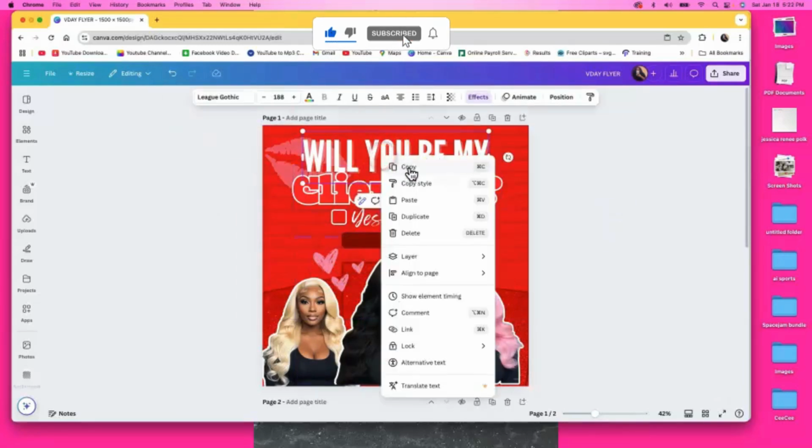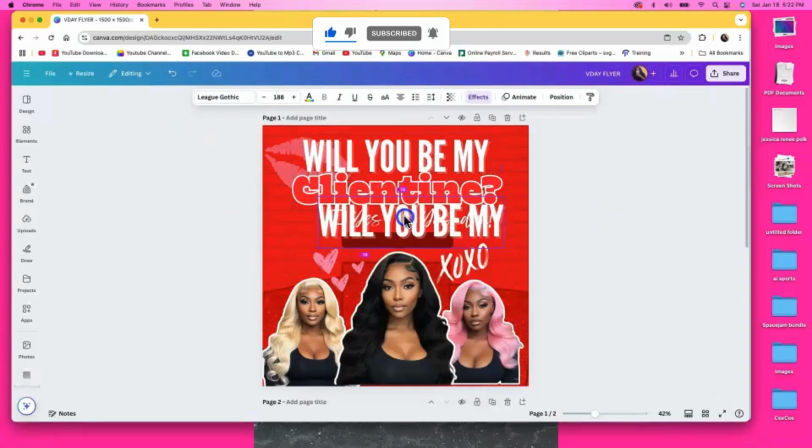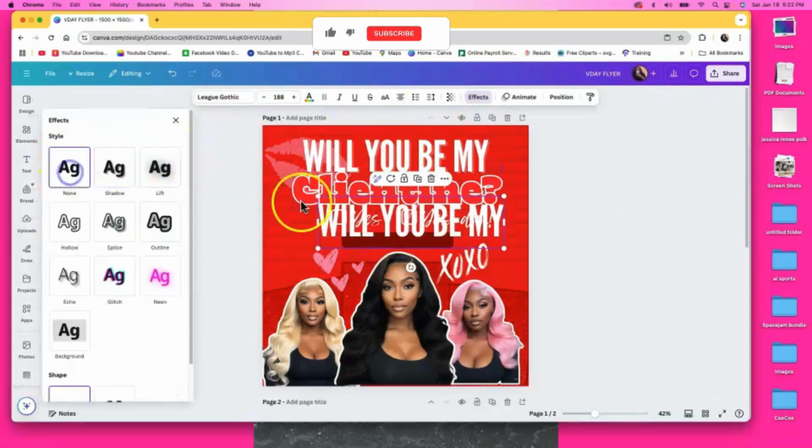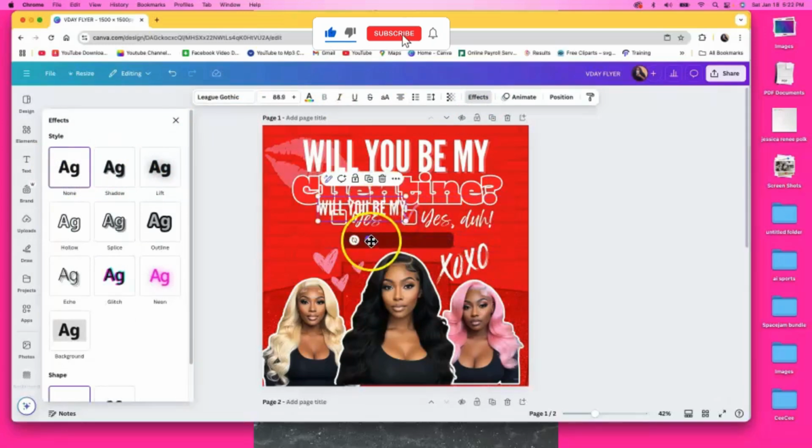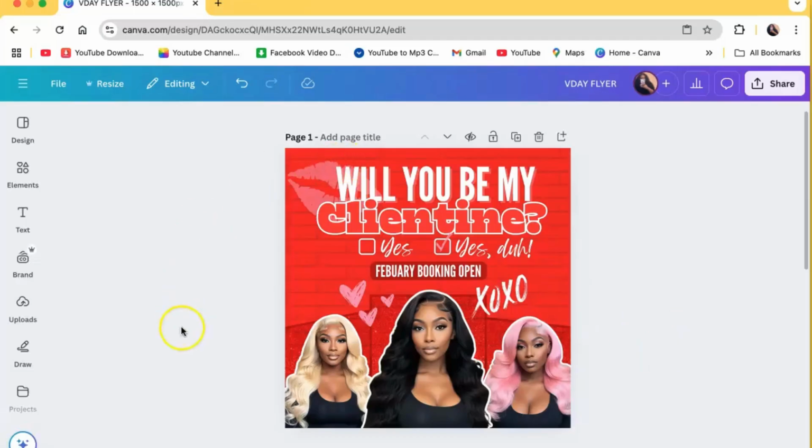And we're going to copy the same text from up here, but this time I'm going to take the effect off, make it a little smaller, and we're going to put February, all caps, February. Okay, and so this is going to be the final look of it. The previous clip did get cut off. All I did was put February booking open, and this is our final one. This is the one that we created together.